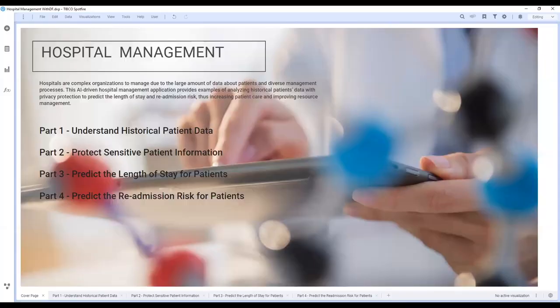Hospital management could be a complex problem due to the large amount of patients' data and diverse management processes. In this AI-driven application, we provide examples of analyzing historical patients' data and some methods of protecting sensitive information. Then we trained machine learning models for predicting the length of stay and readmission risk. Let me walk through each part of the dashboard.